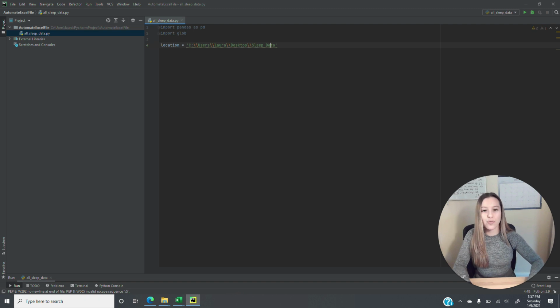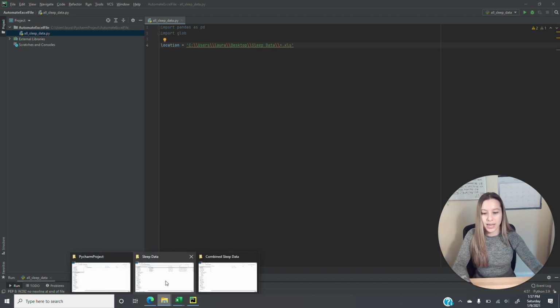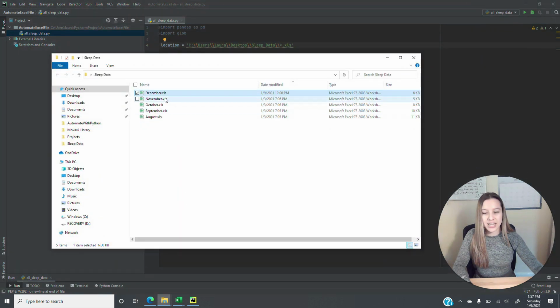And then two more slashes at the end, and we're going to put asterisk.xls. And essentially what this is doing, if we look over at my sleep data, it's taking all of the files with the extension .xls. .xls is a very old Excel version. Fitbit, this is the Excel version that they provided. Yours may be a newer version of Excel, so put .xlsx, so whatever you need.